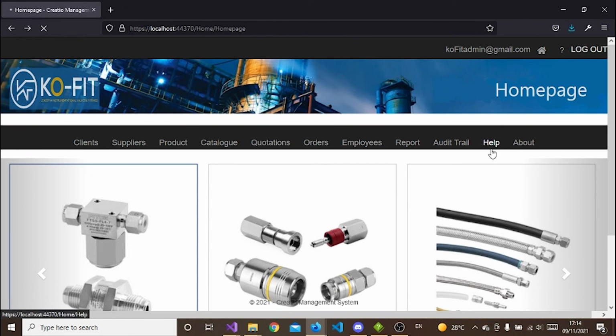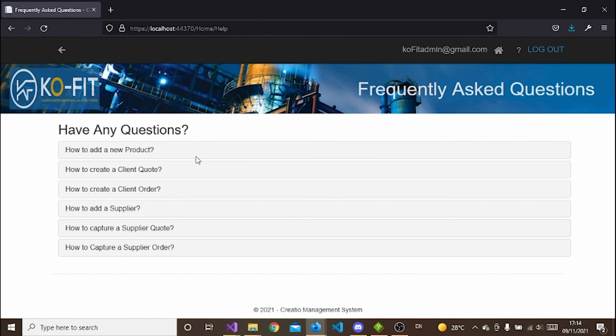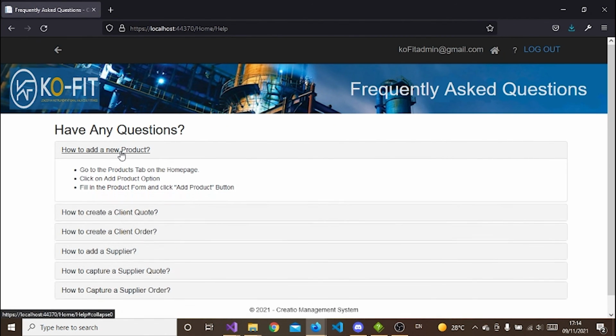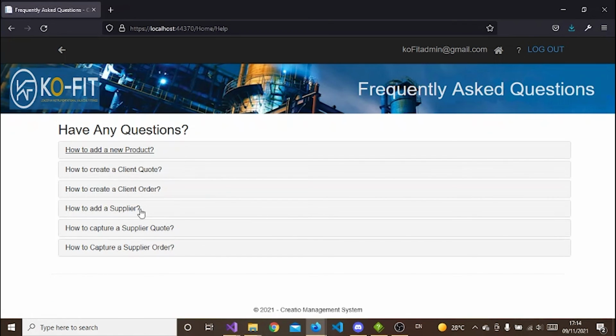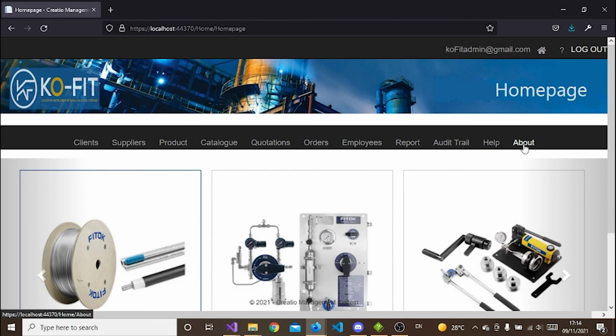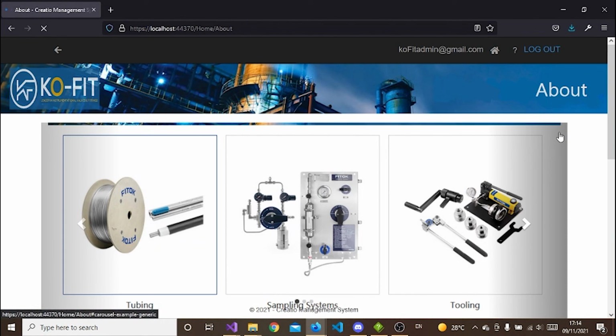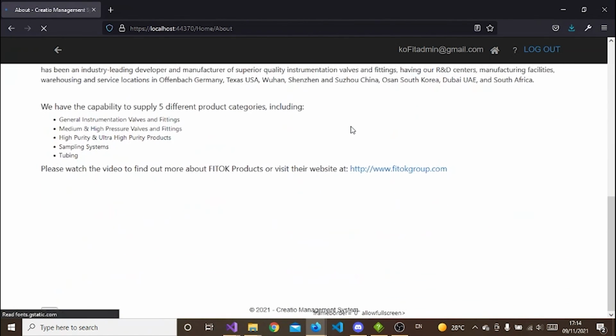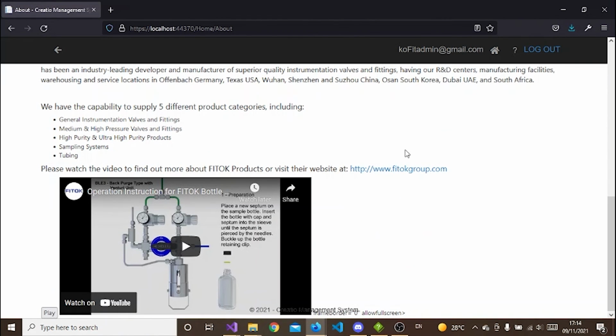Then we also have a help page on the system. This is where you can go if you need help with adding a product, a client order, a client quote, supplier order, or stuff like that. And then for our new employees, we have an about page, which is this page about the business, and then they can go and look at the products that we sell.